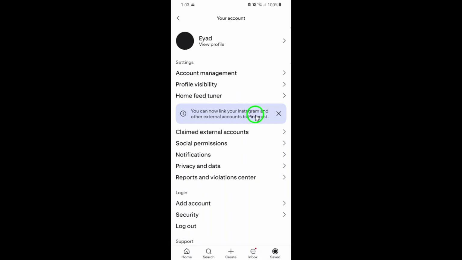Now look for the settings menu. Usually, you'll spot a small gear icon or 3 dots. Tap on that to open your account settings. Scroll down until you find the section labeled Ads Personalization. This is where Pinterest lets you control how ads are tailored to you.